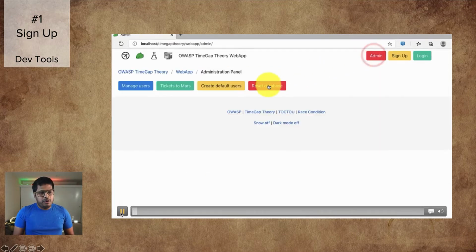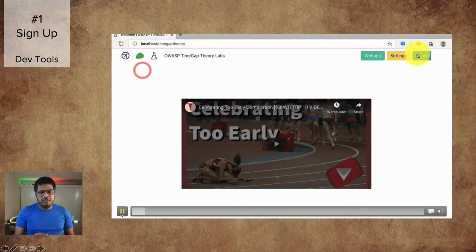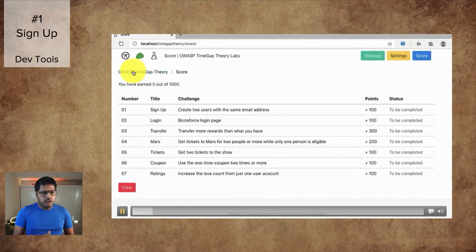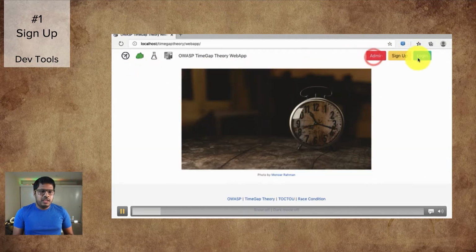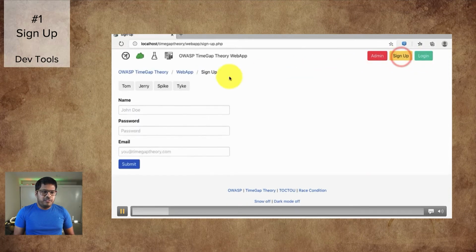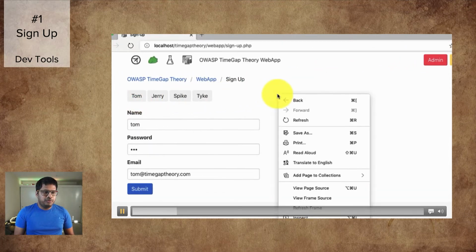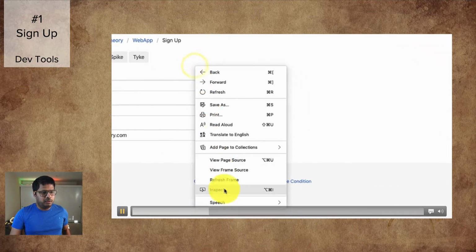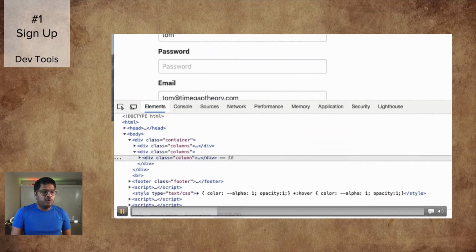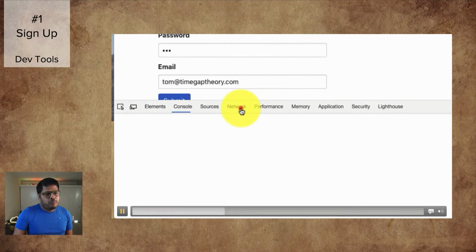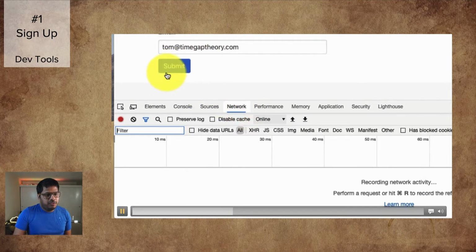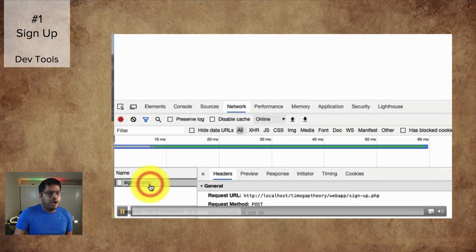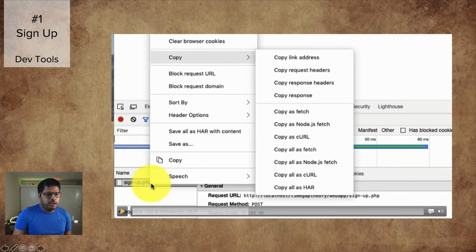I'm going to the admin page, clicking on reset database so that we can start fresh. This score page is cleared as well. Now I'm going to the sign up page and filling user details for Tom, then clicking on the submit button. If I do that again, the application won't let me because it will detect a duplicate email address entry. I'm going to inspect element, then the network tab, submitting the form again, and now I have a sample sign up request.